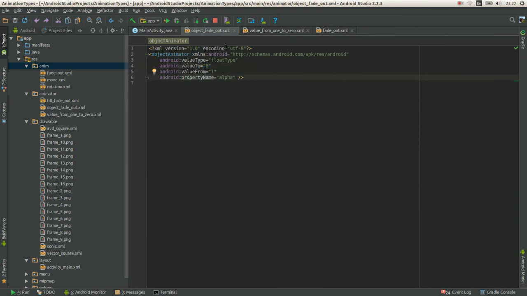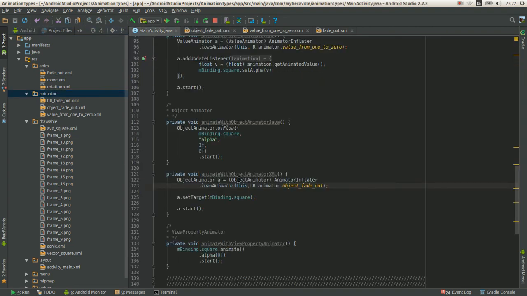The XML approach is the same: declare it with the object animator tag in the animator directory. Here you go. Cast it to object animator. Set target. Yeah, you need to set the target in here if you use XML. Almost the same number of lines.